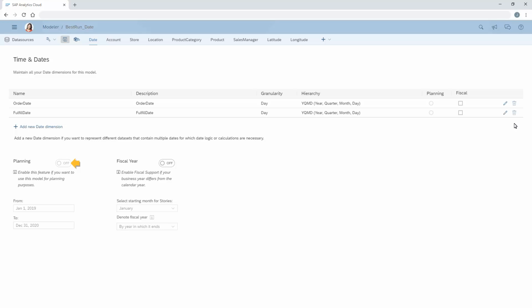For models with only one date dimension, we can enable planning and define the start and end date for the planning period. We can also choose to base our date dimensions on the calendar year or the fiscal year, where we can define the starting month and how we identify the fiscal year, either by the calendar year in which it starts or the calendar year in which it ends. If we enable the fiscal year option, we need to select the fiscal checkbox for any date dimension for which we want to use the fiscal year rather than the calendar year.